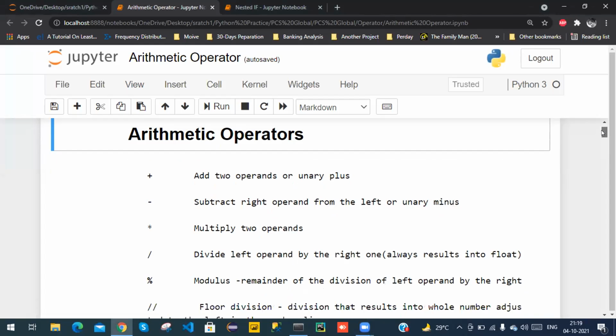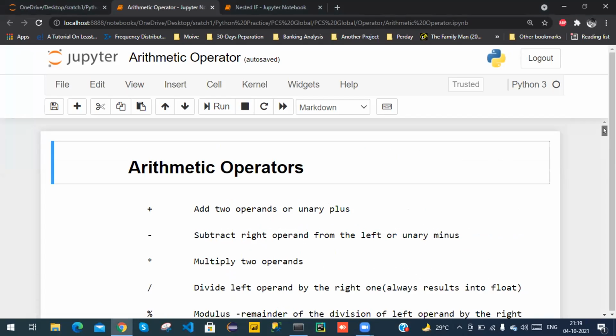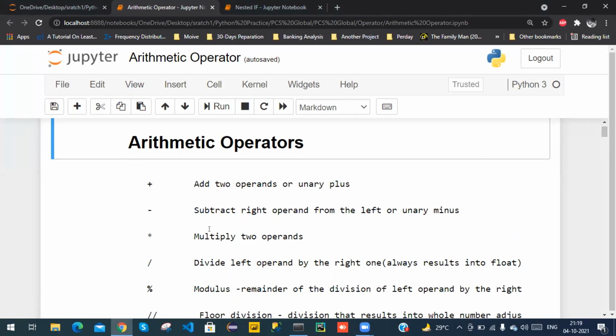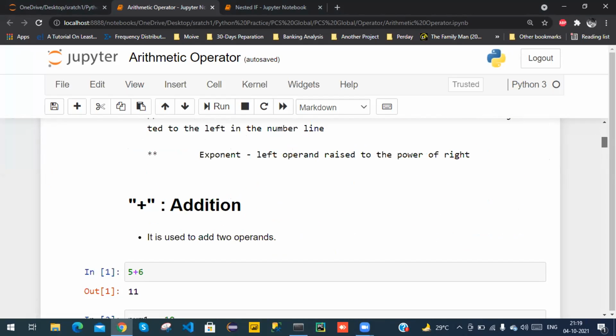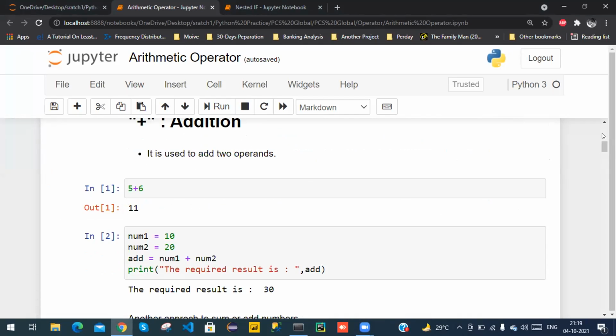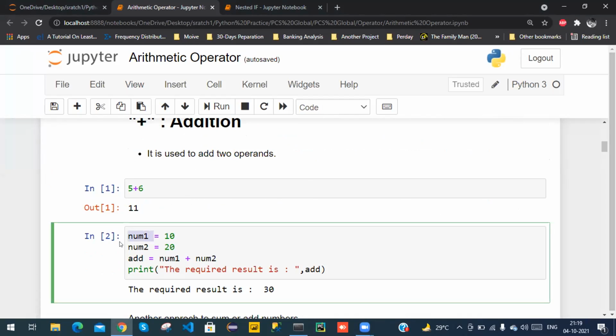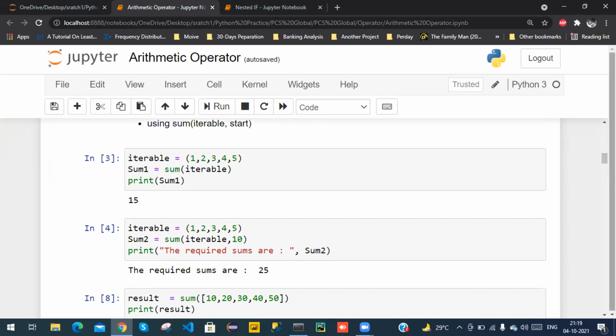Arithmetic operators. What are the arithmetic operators? Plus, minus, asterisk meaning multiplication, slash, percent, float division, double asterisk. Already you know about all these things. Plus is for addition, like 5 plus 6. I'll just use variables here: num1 equal to 10, num2 equal to 20, num1 plus num2 is 30. Now, I'll show you one thing here.